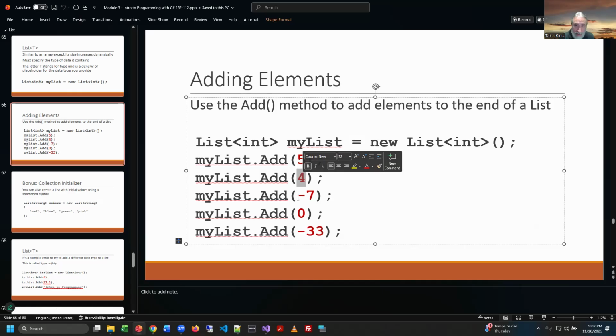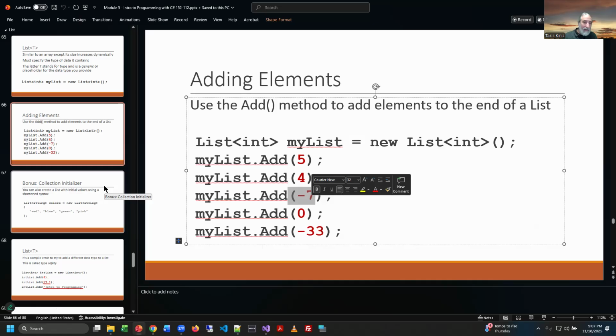Number 4 goes into the second, etc. And if you're guessing, well, if I'm going to extract that information out of there, do you use the same index numbers? The answer is yes. You use the same index numbering approach to access the contents of a list.